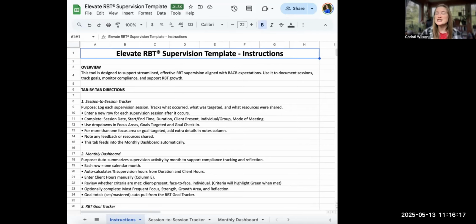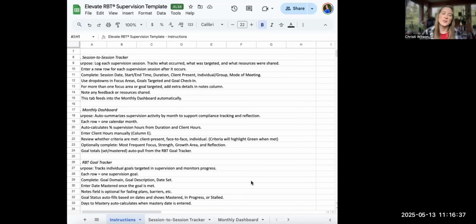All right, let's go through a play-by-play of the Elevate RBT Supervision Template. When you get the document, open it up. It is a beautiful Excel spreadsheet. You'll see on the first page some instructions, really brief and quick, just this quick overview, tab by tab directions, and some tips down at the bottom.